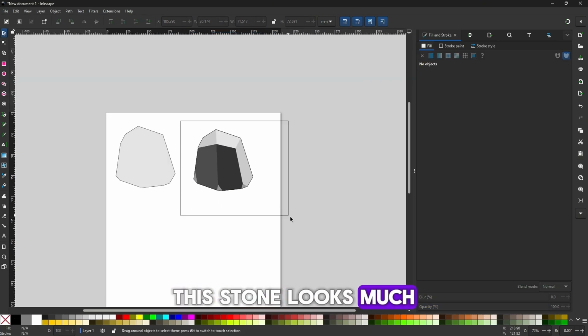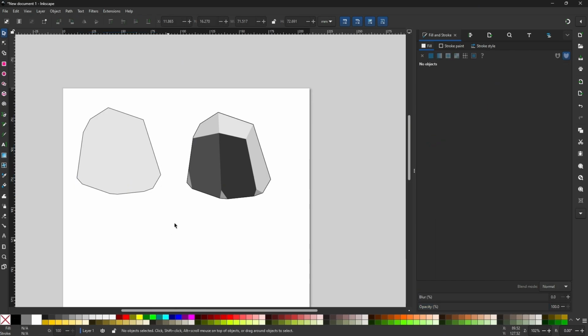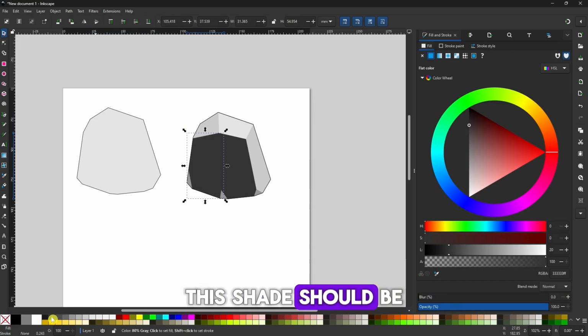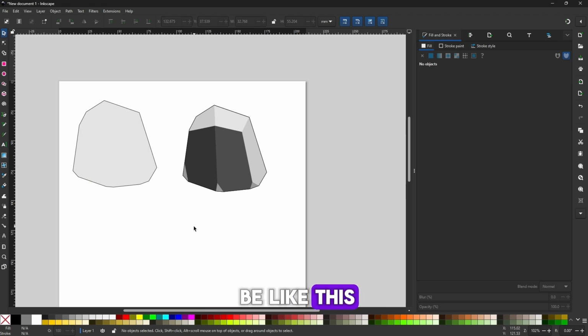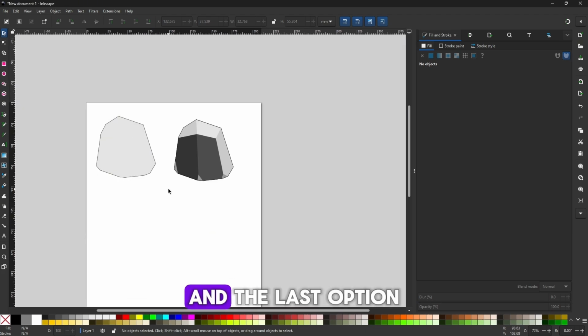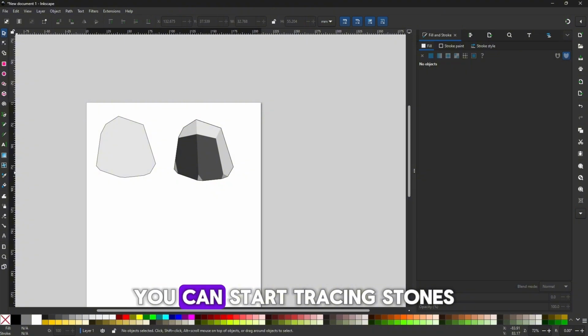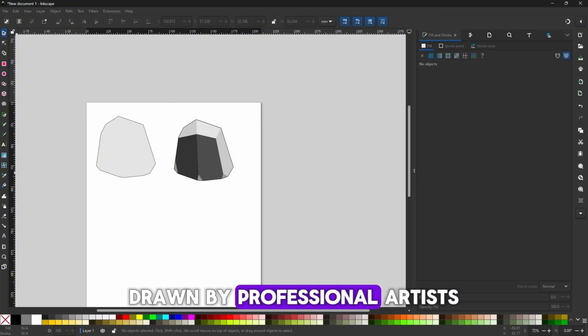This stone looks much more interesting than this one, although I think logically this shade should be darker than this one. I think it should be like this. And the last option. Of course, you can start tracing stones drawn by professional artists.